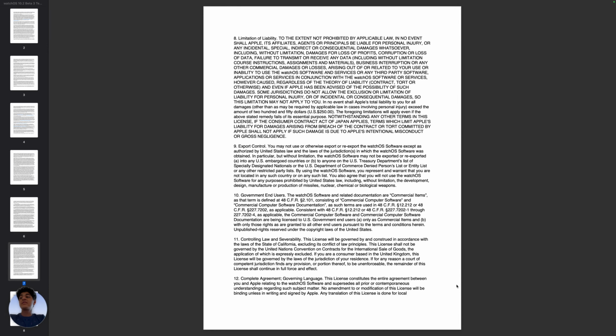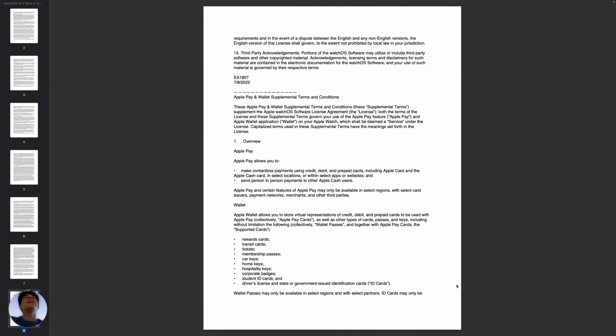Any translation of this license is done for local requirements and in the event of a dispute between the English and any non-English versions, the English version of this license shall govern to the extent not prohibited by local law in your jurisdiction. 13. Third-party acknowledgments. Portions of the watchOS software may utilize or include third-party software and other copyrighted material. Acknowledgments, licensing terms, and disclaimers for such material are contained in the electronic documentation for the watchOS software, and your use of such material is governed by their respective terms.